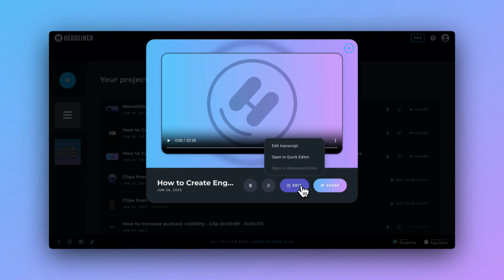So you can see here, you can go ahead and click edit, and you can open in the quick editor. That's going to allow you to make stylistic changes. So say that you didn't want captions, or maybe you forgot to turn captions on. You can go ahead and click into the quick editor, and we will go ahead and allow you to kind of reprocess that video and add in those captions, those changes, what have you.